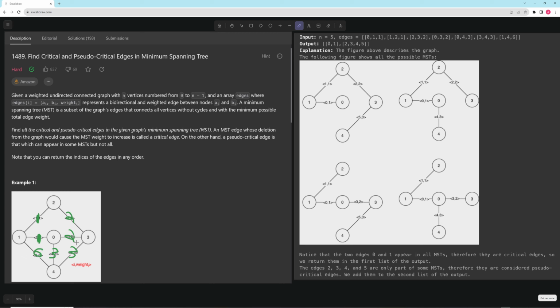Okay, so we are going to go over how to actually construct a minimum spanning tree. But first, we want to return the critical and the pseudo-critical edges. The critical edges need to be on the left, and the pseudo-critical edges need to be on the right. So we're going to define critical and pseudo-critical edges. A critical edge in a minimum spanning tree means it is in every tree.